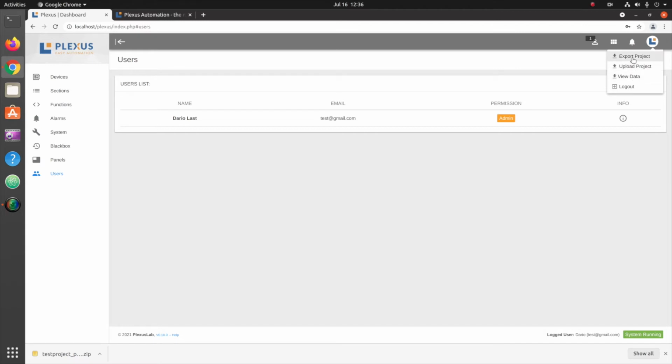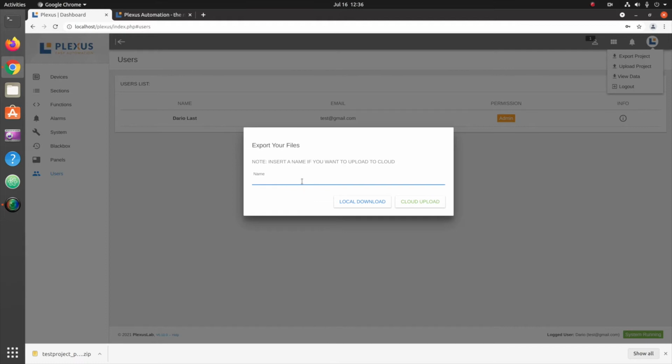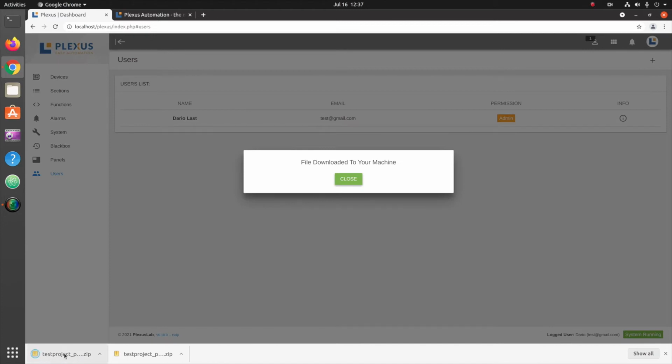One is export the project. This window pops up, and pretty much you can give it a name, test project, and export it locally. So exporting locally will export a zip file that we'll find down here. This will contain all the information of Plexus of your project, including all devices, sections, functions, alarms, black box, and panels. So everything can be exported and saved just in case you want to import to another machine that is the same, or to just save snapshots.